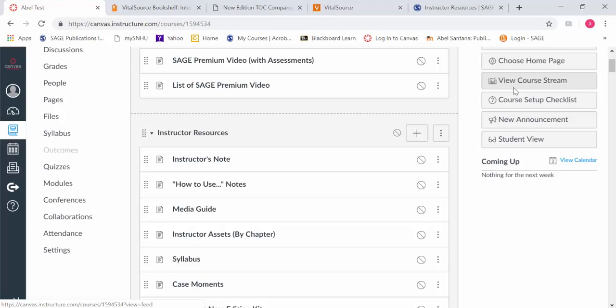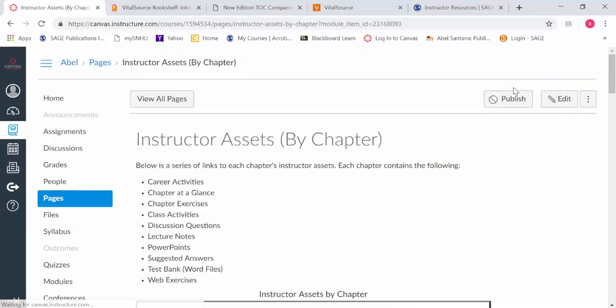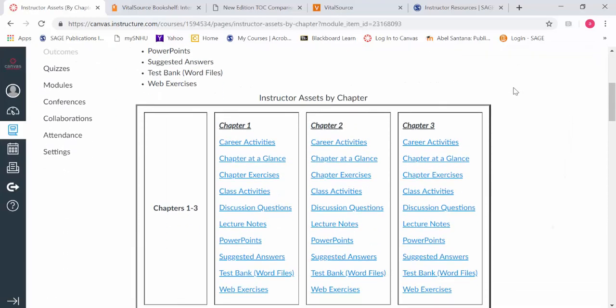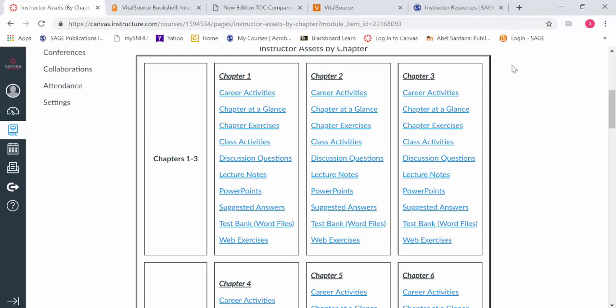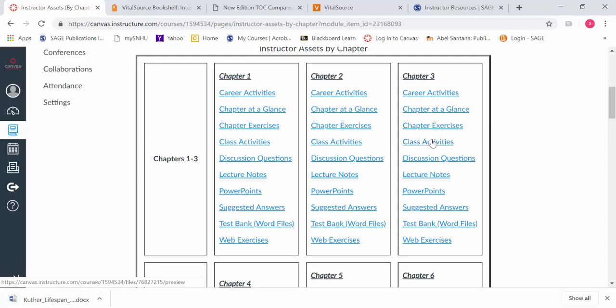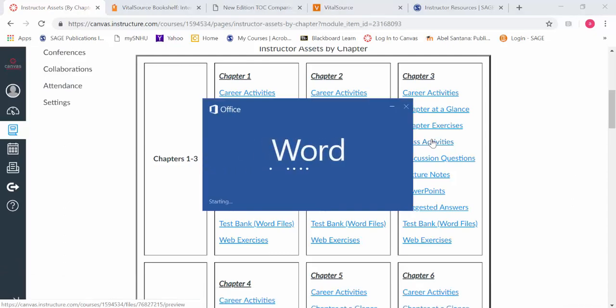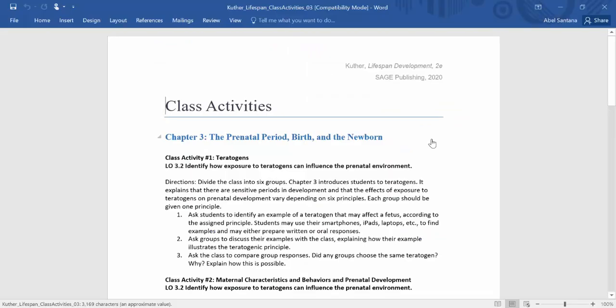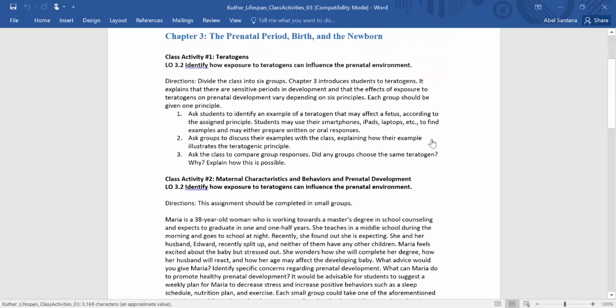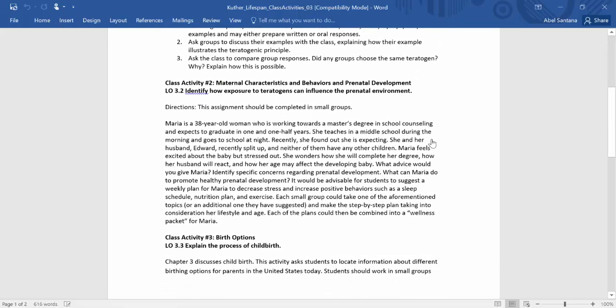So yeah, anytime anyone needs anything, just let me know. I'll be very happy to come up. That's all the resources. And anytime you need anything, let's say I want to get to the class activities, I would click on that hyperlink. I click on this, it opens up. And there you go, class activities. So everything is right at your disposal, you can use it right away.